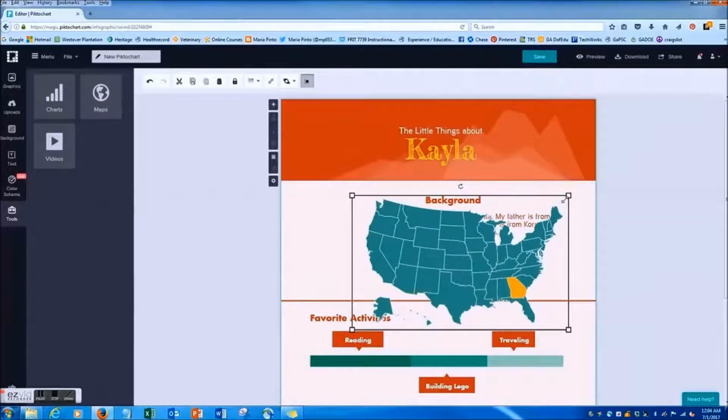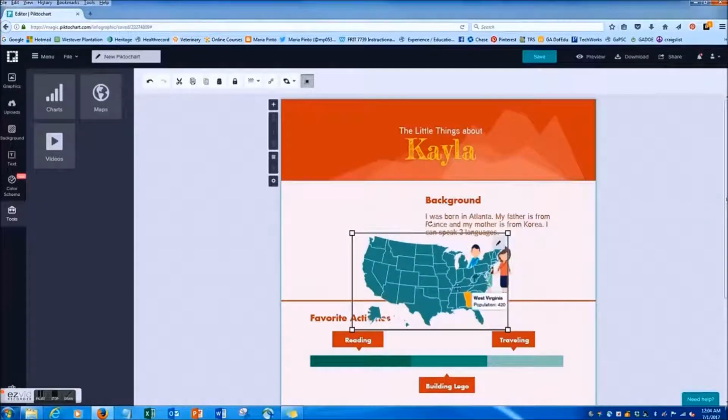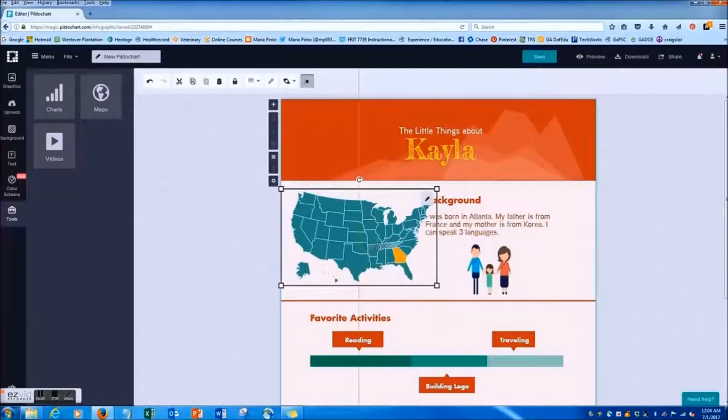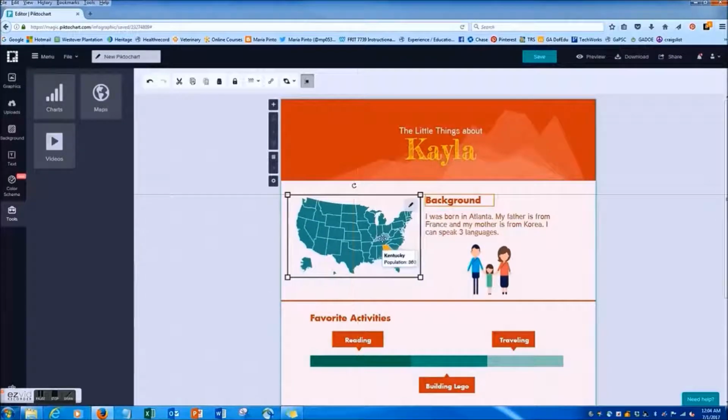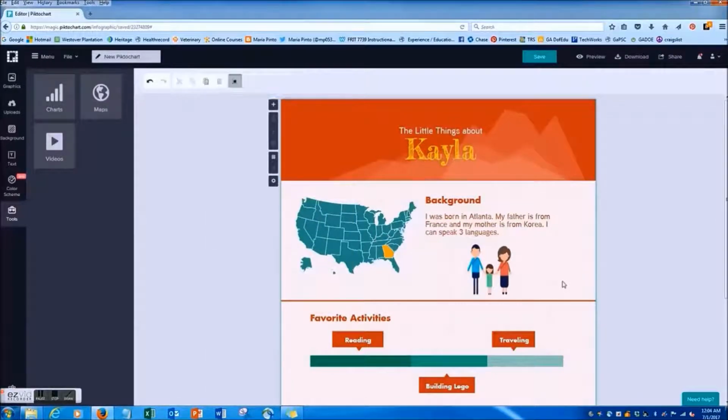Again, you click it one time, you resize it by pulling on the corners, and then you move it around whatever you like. Still too big, so we resize again. There we go. So now we're getting a little more information about Kayla.